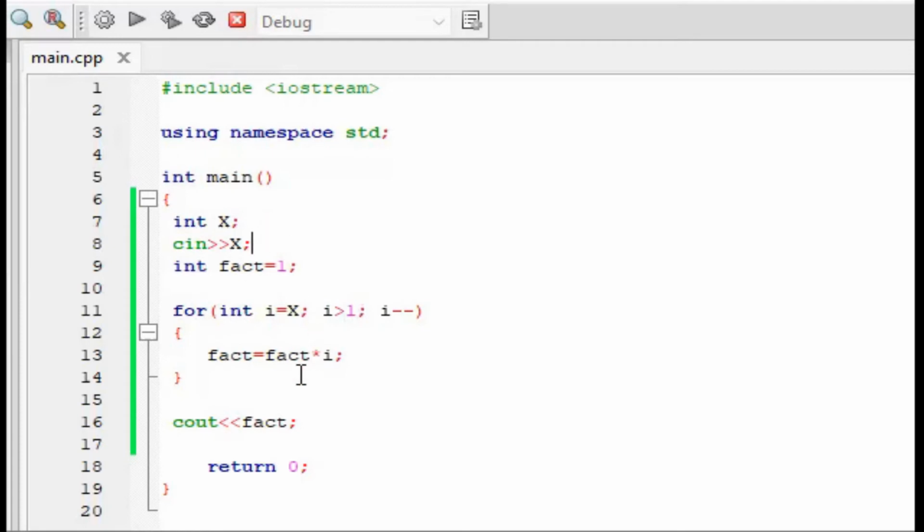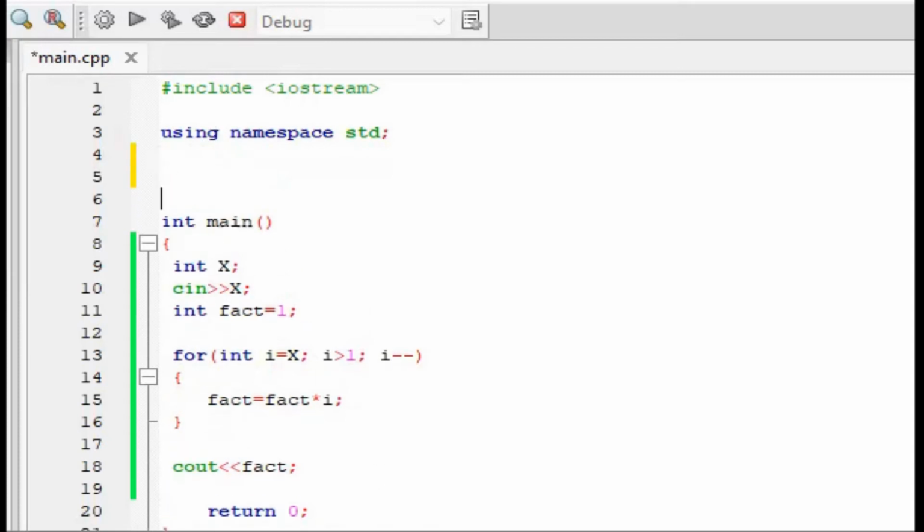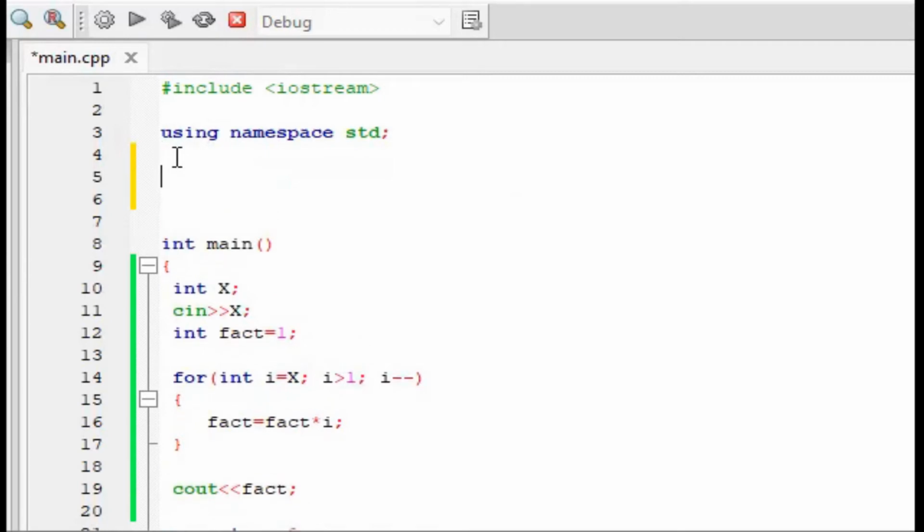Fine. Another thing that I wanted to do in this program is make this a function. We see that it's inside the int main, and so I just need to make it a function so that you guys can actually see how functions are made. I think this would be a good example.